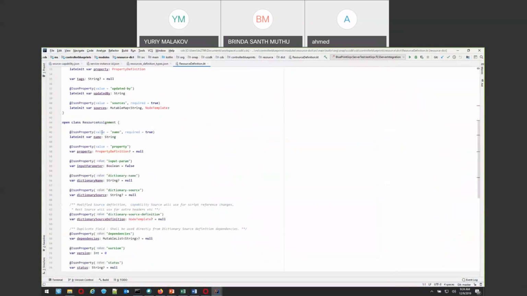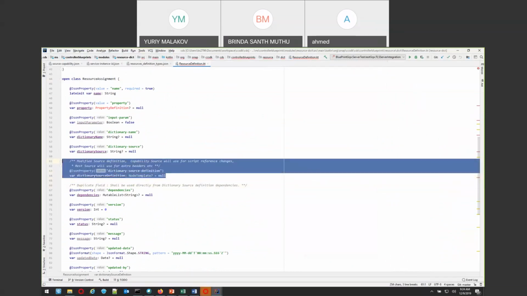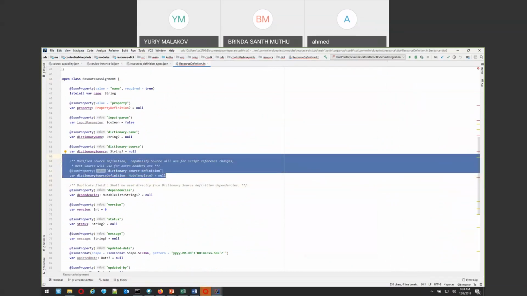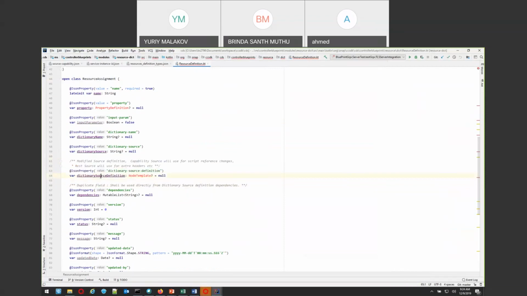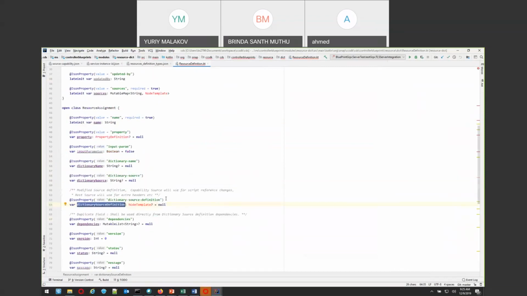So in that resource assignment section, now we have a dictionary source definition. One more thing, if you look into that, this was added in the Alto release itself. This part, resource dictionary source definitions, we have added.